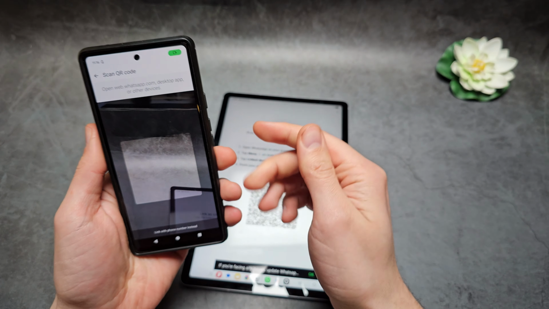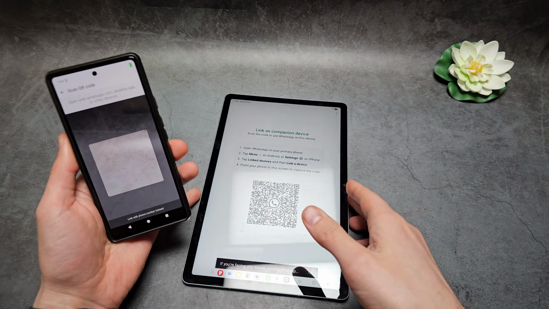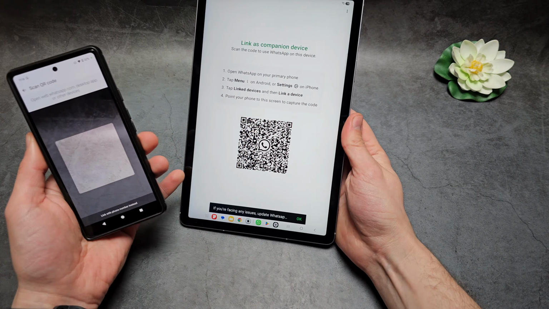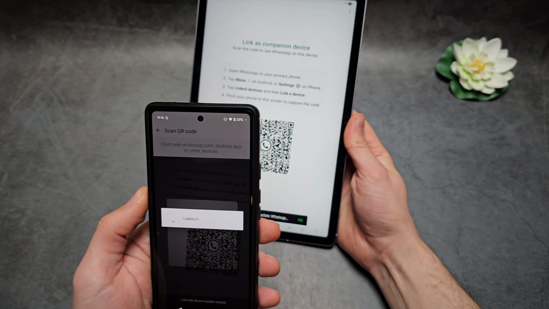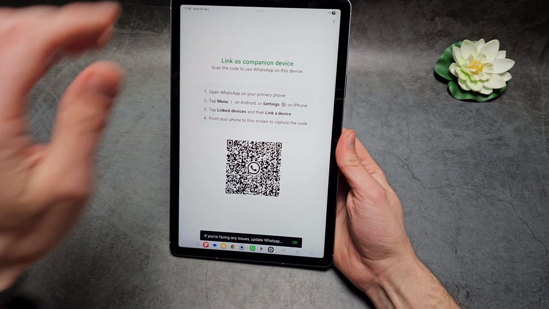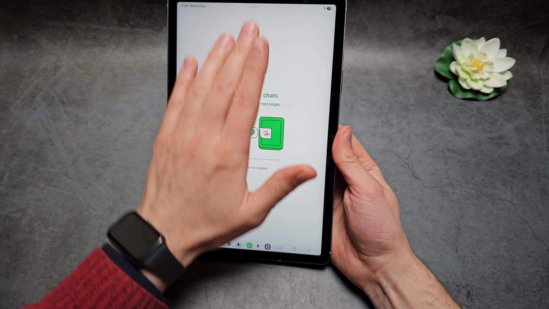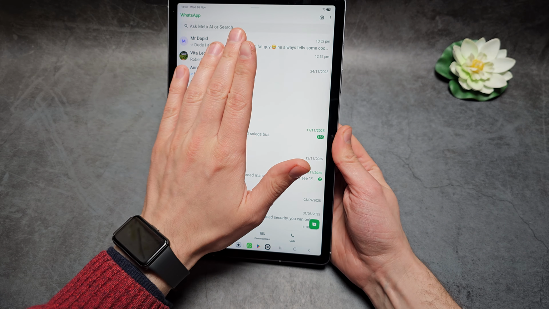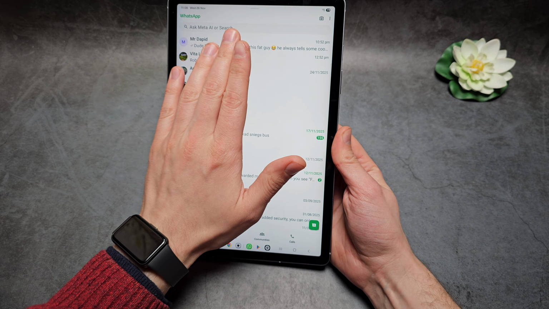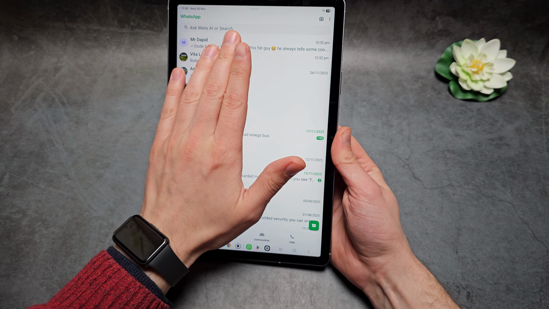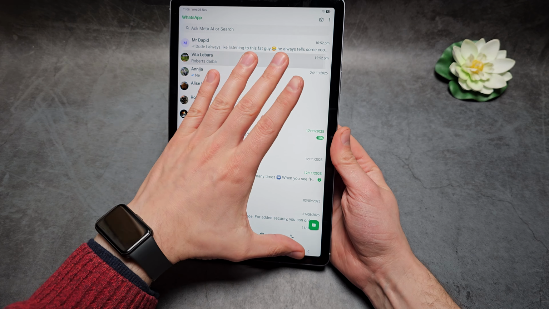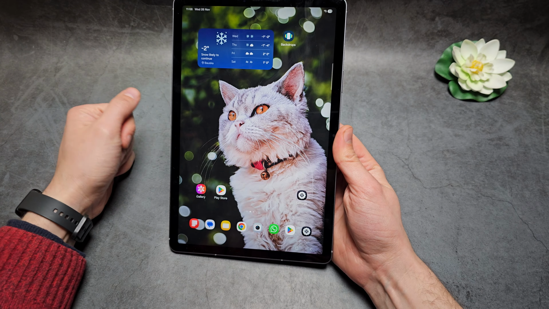And next what you have to do is simply take your phone and point at this QR code. See, if I point it, it will actually log me in. I do not want to show my chats, but as you see, it automatically logged me into my WhatsApp account over here, and I can start using it.